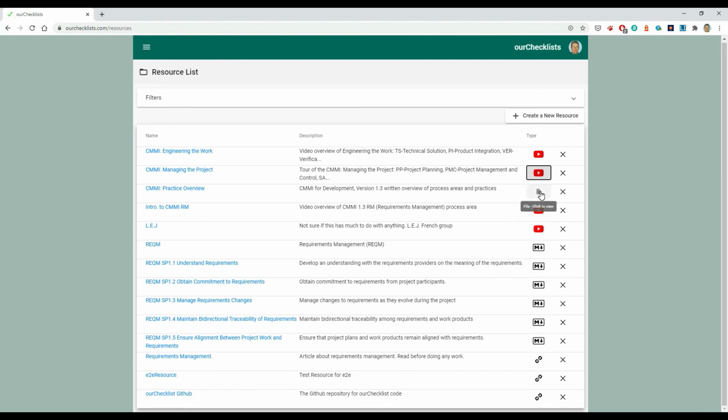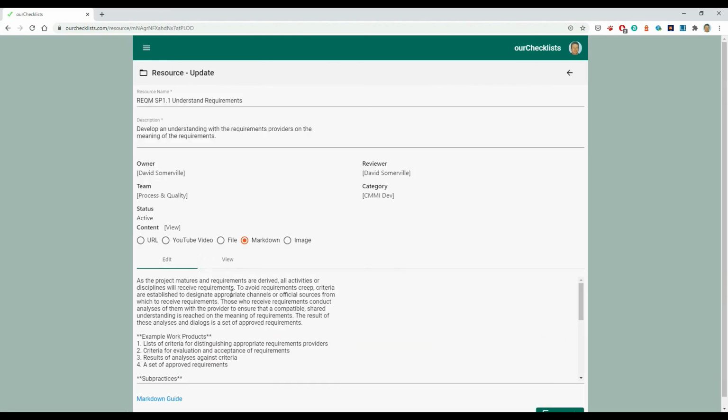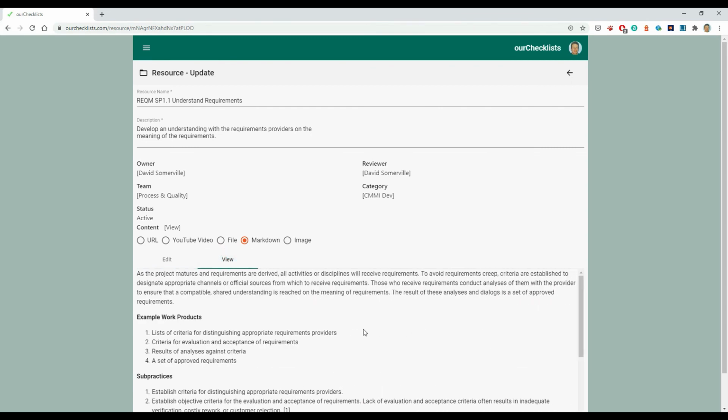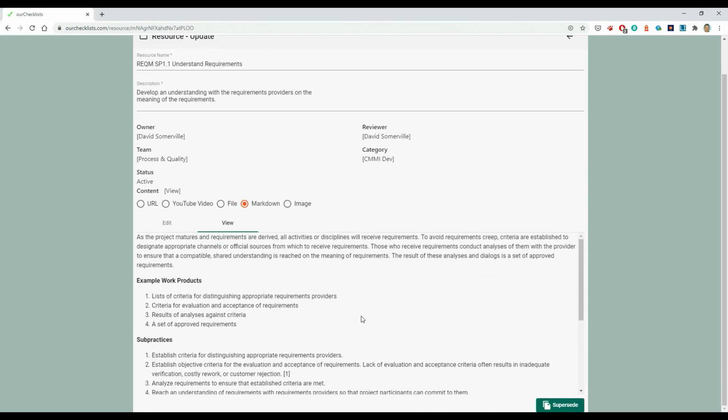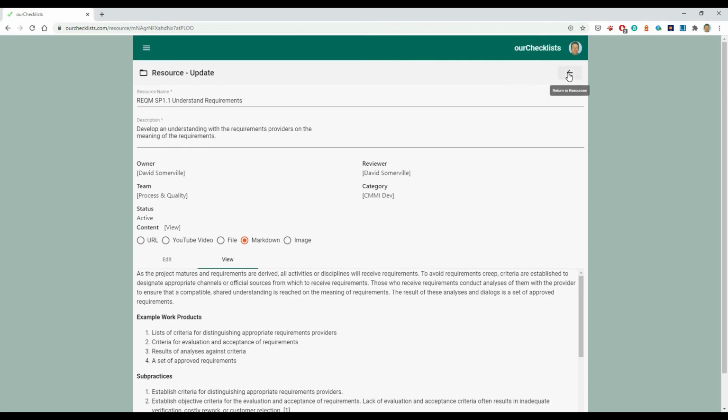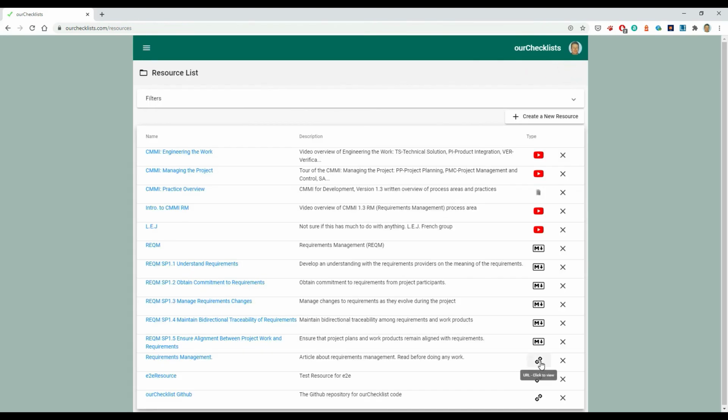Some of the other things you can have is just external files, as I showed before. You can have markdown language documents. In this case, you can just edit it and view the markdown that you've done. It just gives you a nicely formatted document that you can have associated with things. You can also have links to external resources, just a simple URL.